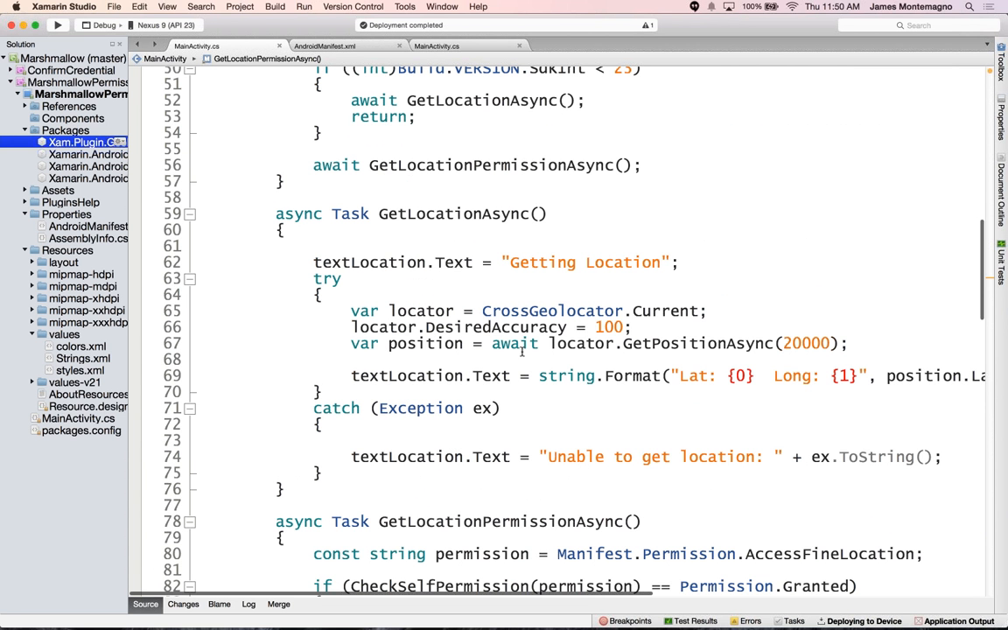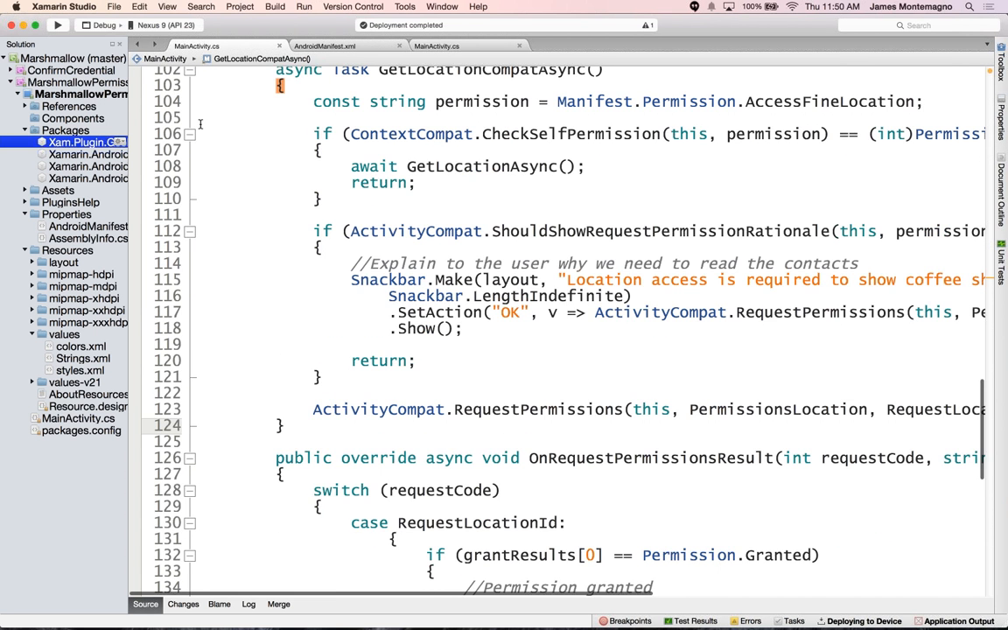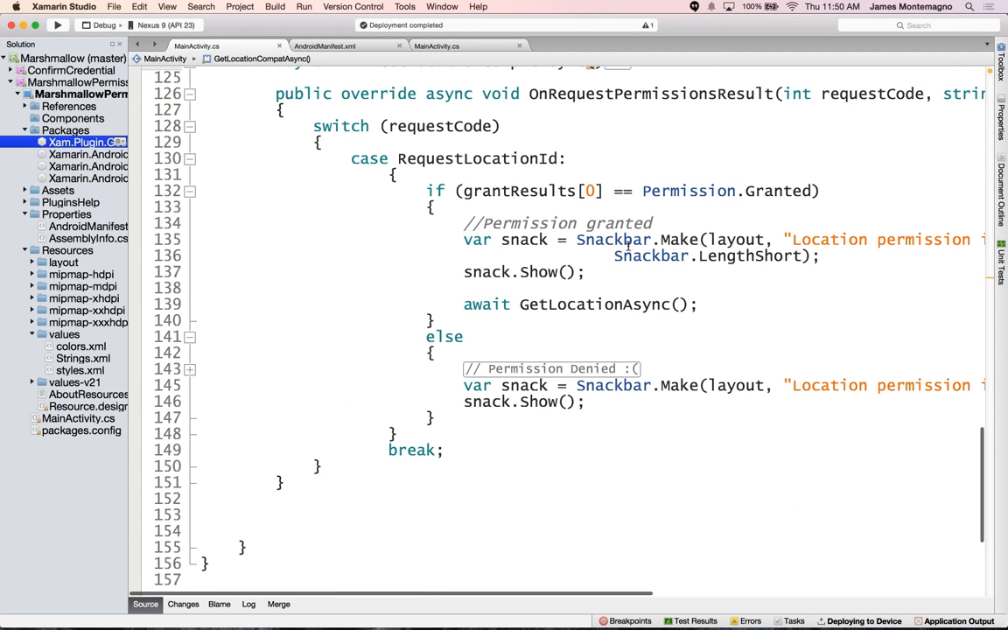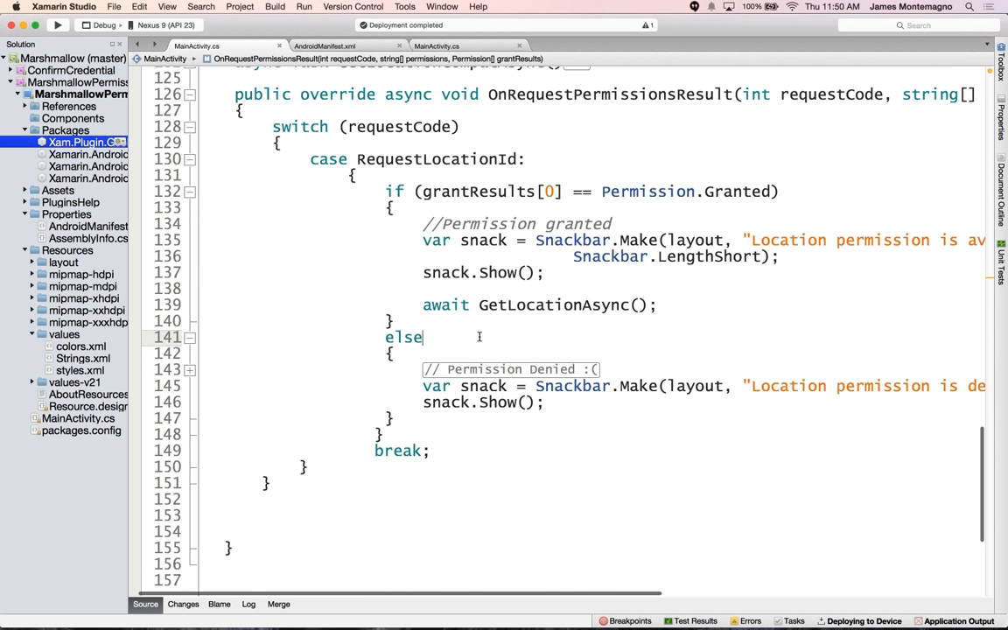Now, for instance, up here, we're going to see my callback. I'm going to put some code folding on up here. There we go. That's going to do the same thing. Either my permissions have been granted, and I can go and show a little snack bar and then go get the location async, else it's been denied, and that's sad.